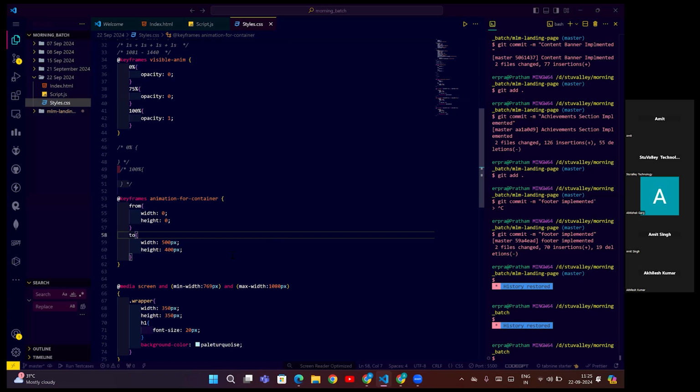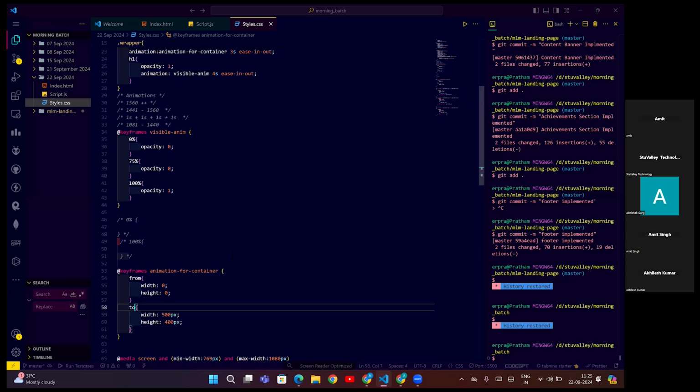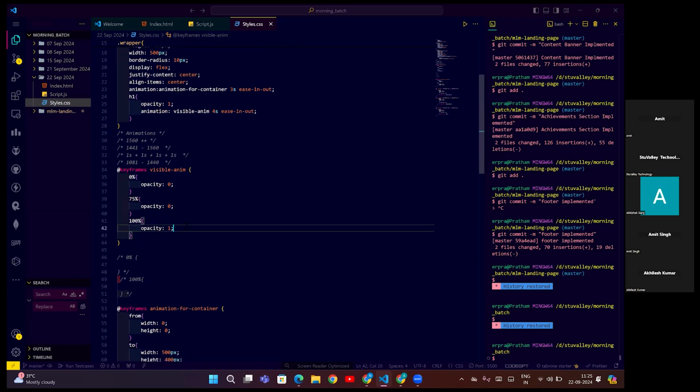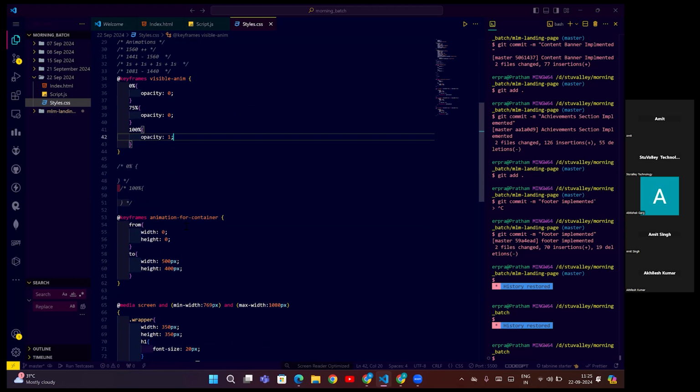Please acknowledge me if it is clear. Here we are using two keyframe animations. On top, the visible animation starts with 0% opacity 0, then 75%, and then 100% comes with opacity 1, which means it is full. And then again we have another keyframe animation for the container. Okay, this is for the container. If you are not getting my point, I can explain this again. That's not an issue. Yeah, got it. Great. Amit and Akhilesh, do you have any doubt? Amit Singh and Akhilesh Kumar.